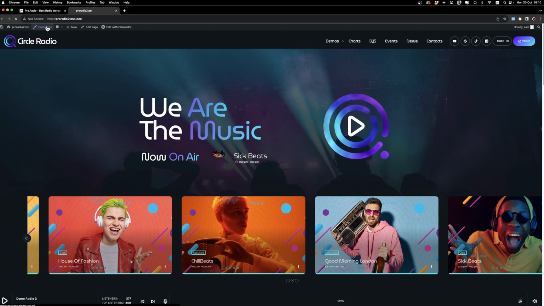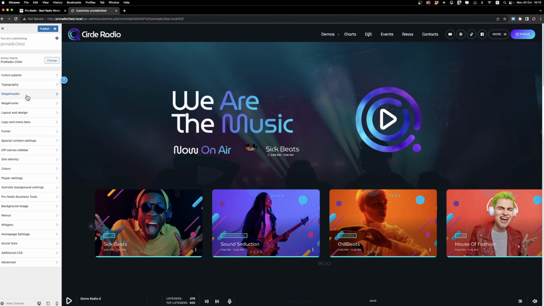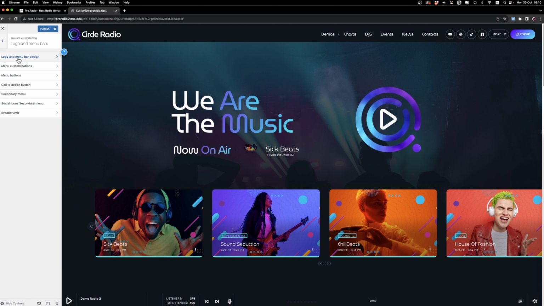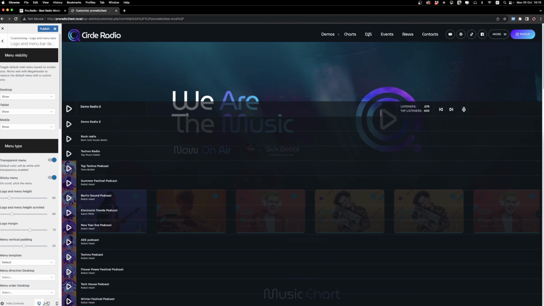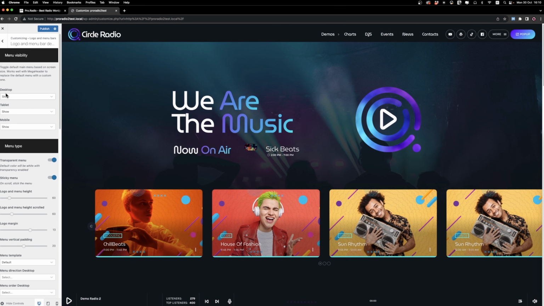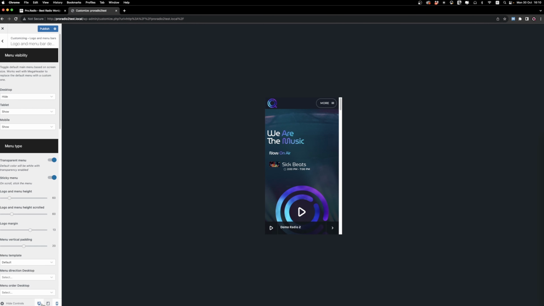First of all, let's click Customize. We are going to hide the default header for all of the resolutions. In Logo and Menu Bars, let's click Logo and Menu Bars Design. And here, as you can see, you can hide the default header for different resolutions. This allows to replace the header only in the screen size you want to work on. For instance, we can create a custom header for desktop while leaving the default one in mobile and iPad.